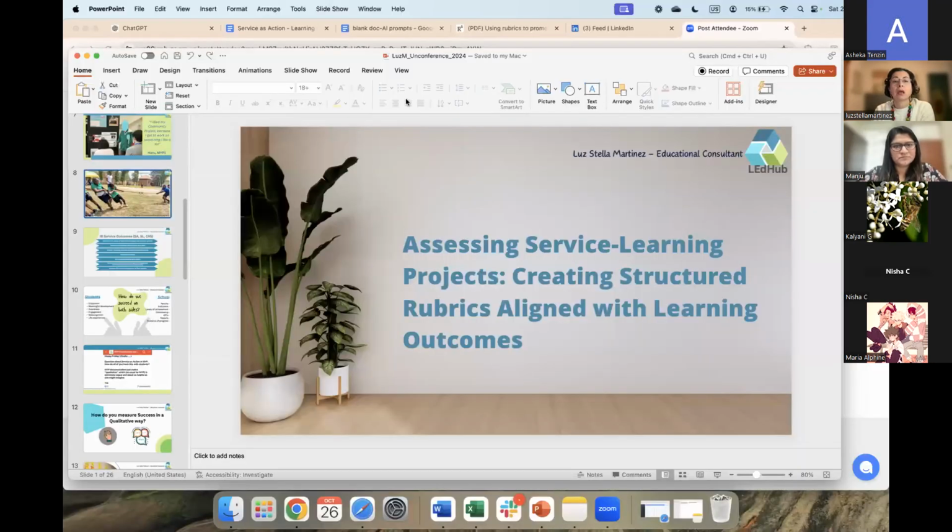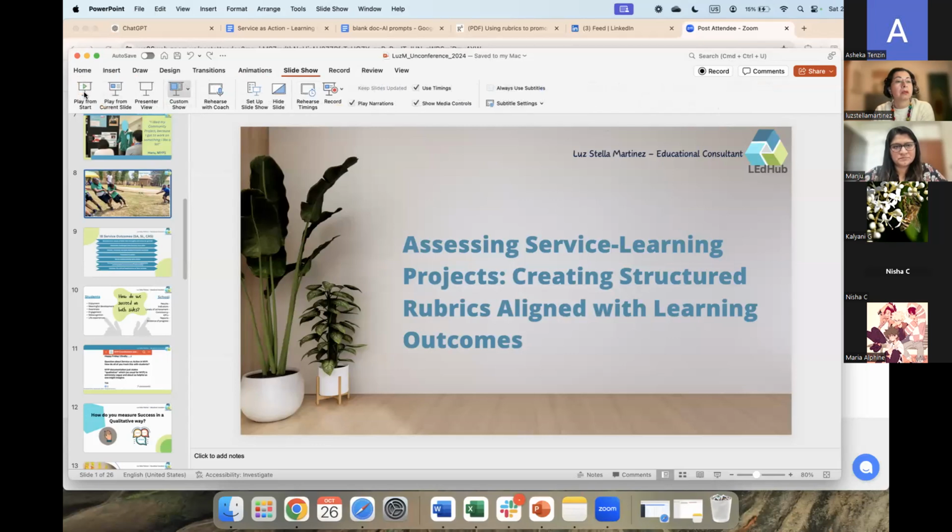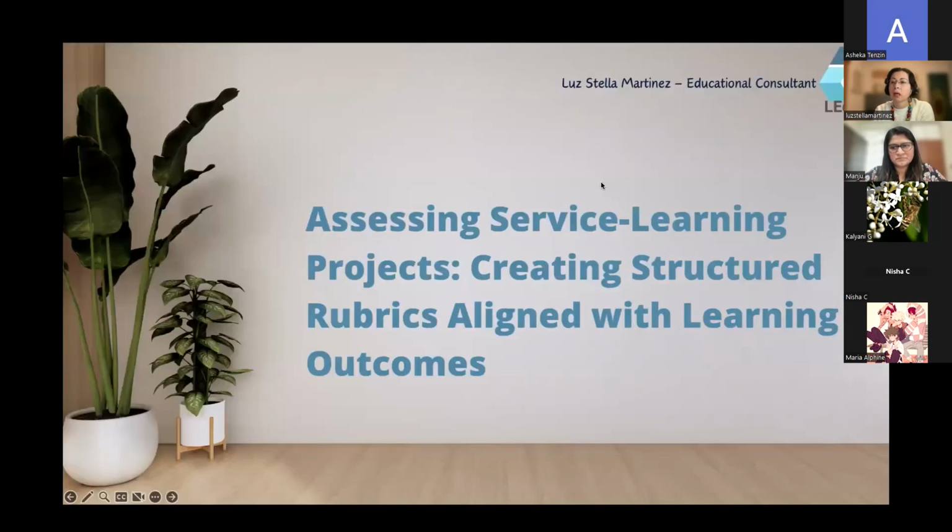And I'm going to start by sharing my screen with the presentation I have. Okay, let's see if this thing works. And here I go. Yes, we can see. Can you guys see my screen?